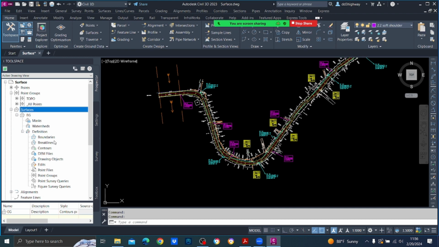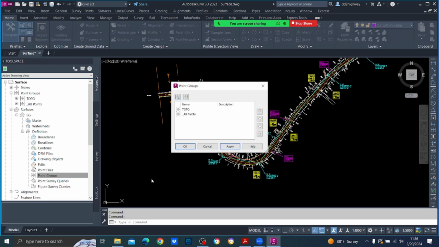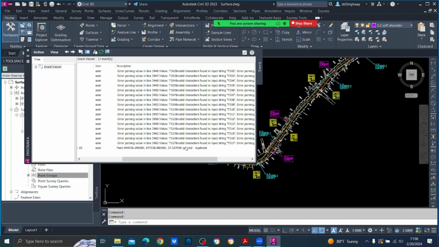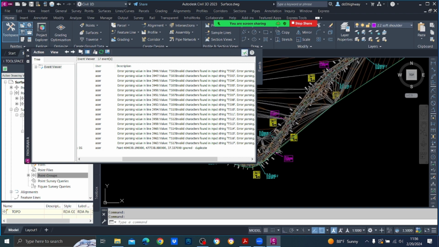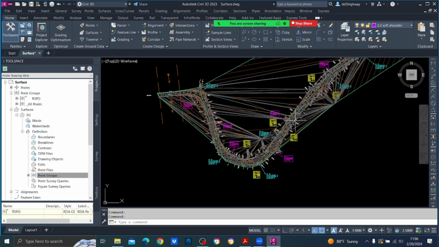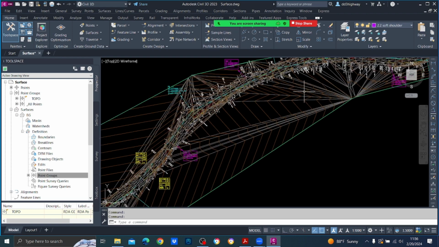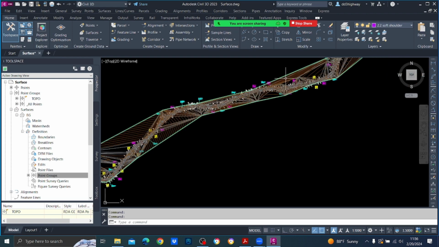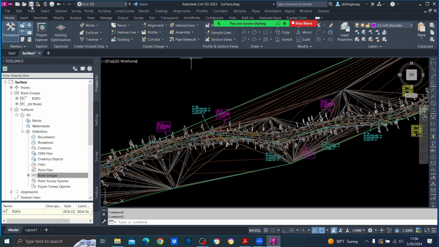Under definition, I am going to add point groups. Add. What is the point group that we created? Topo. I am going to add that topo into the point groups. Apply and OK. Here again those error messages are coming. Don't worry, just take them out. Now this is your surface. Save the drawing.